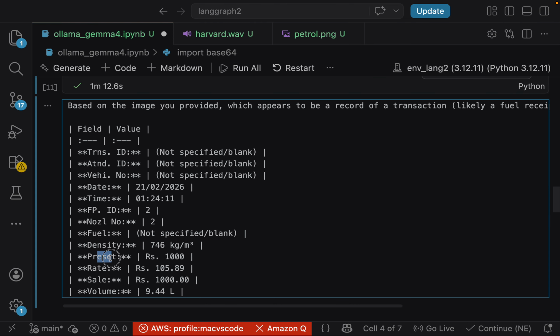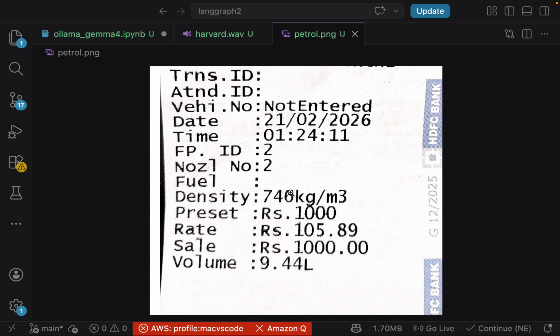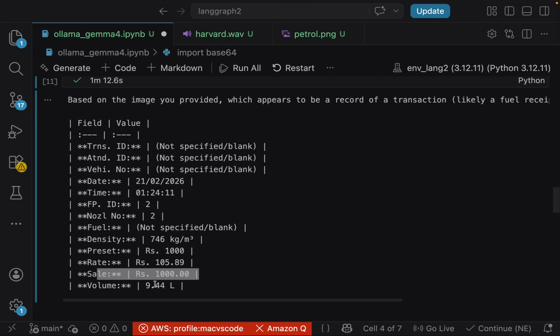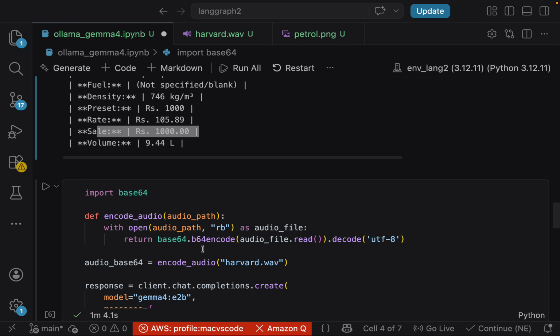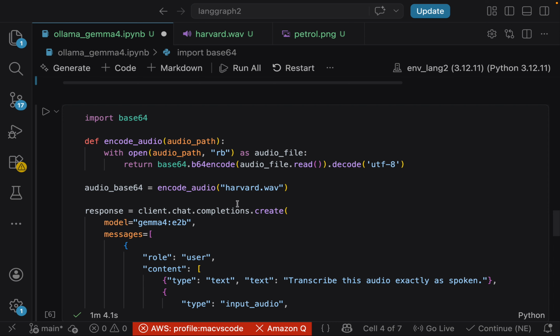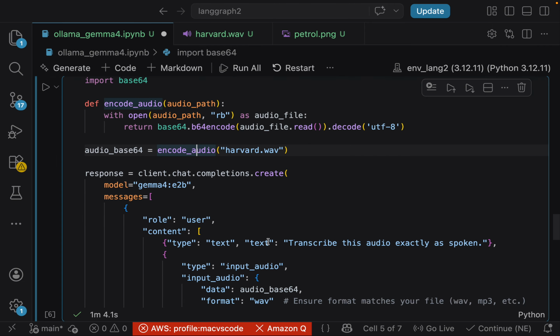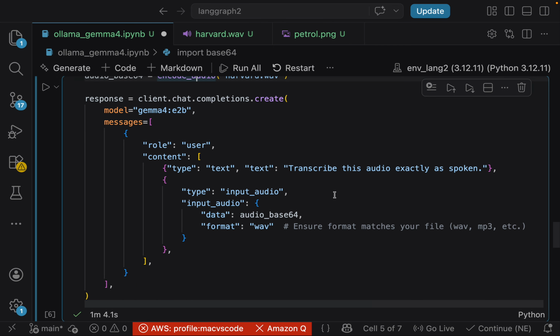Now we can try to execute this one. Here, as I said, we are going to read the image, the invoice that I just showed. So let me execute it again. The execution is completed. Now we can see the result. It says TRN and attention, vehicle number, date, time, and it says about the fuel, density, and the preset, and we can see rate and sale.